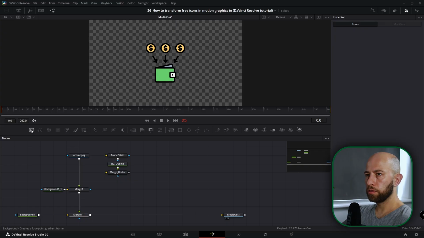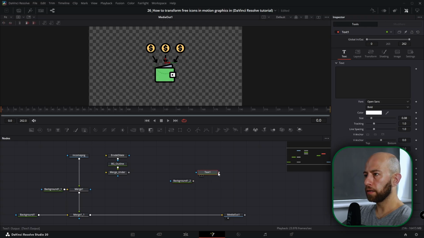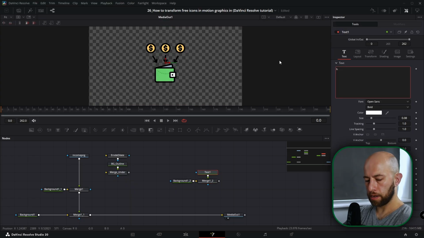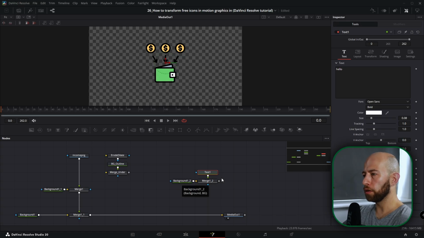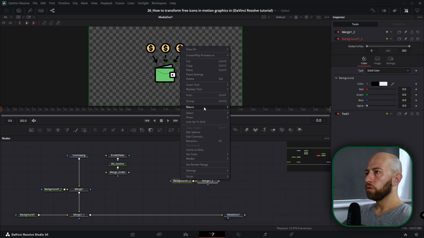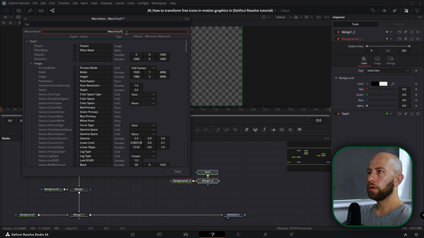So let's say you want to do some combination of nodes. So let's say you've got background and you've got text, and text is connected to the background, okay? And you're gonna say in the text hello. Let's say you want to save it because you use it very often in your project. So select all nodes, go to macro and create macro. And let's say you want to name it hello.